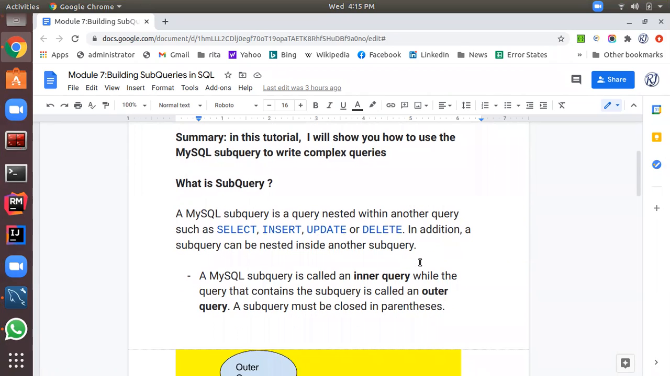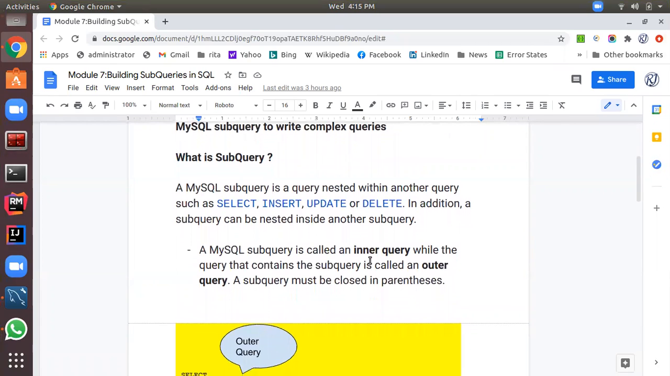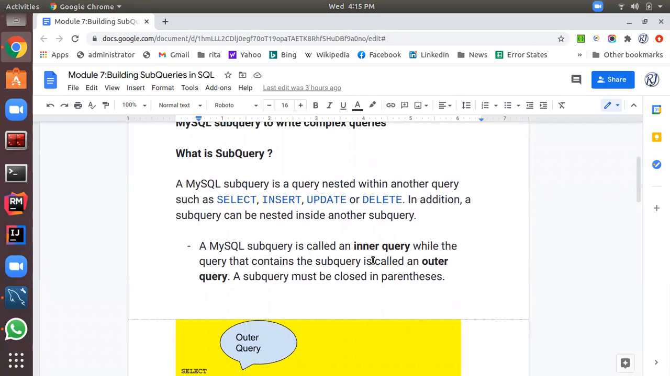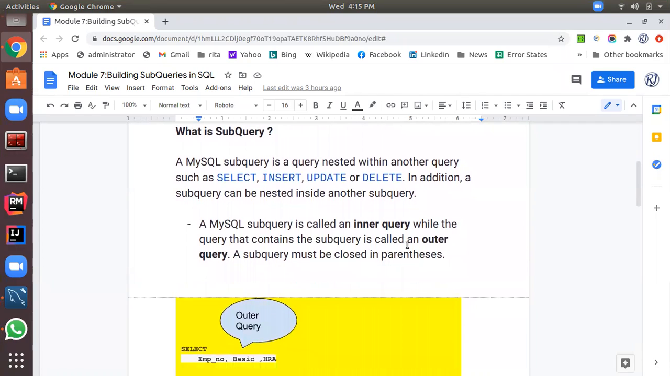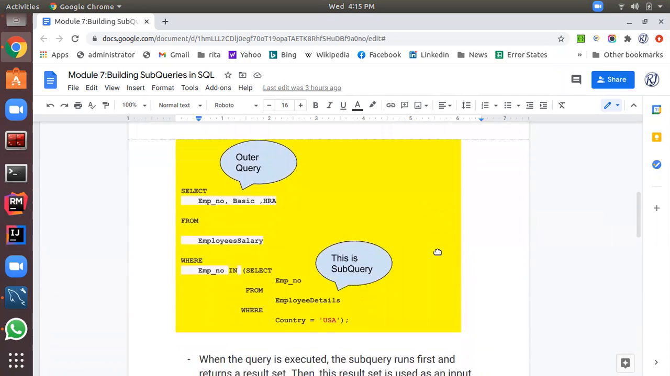Further, we can add another query inside a subquery, so we can nest a subquery inside a subquery in this fashion. The subquery is called an inner query, and the query in which this subquery is contained is known as the outer query. Let's suppose this is a query. This is an example of a subquery.